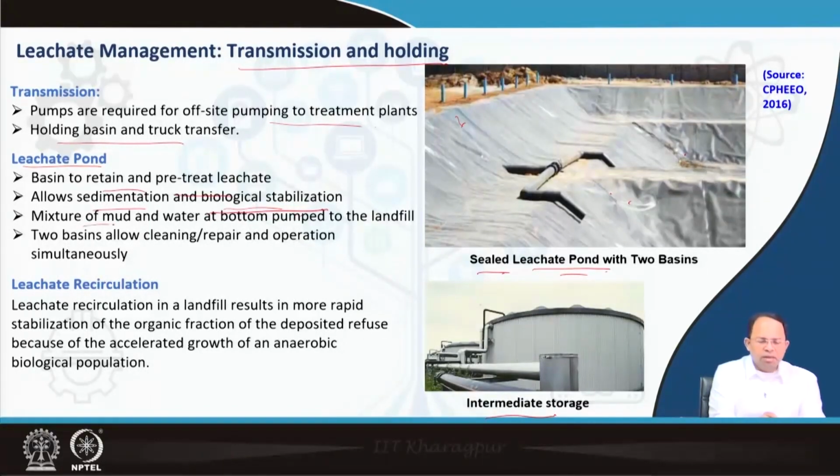So this mixture of mud and water at the bottom, which gradually accumulates, is again pumped back to the landfill, because that is not what we transport. We only transport the water part, the liquid part. The solid part is again put back into the landfill site. Two basins allow cleaning, repair and operation simultaneously. So this is how leachate ponds are designed.